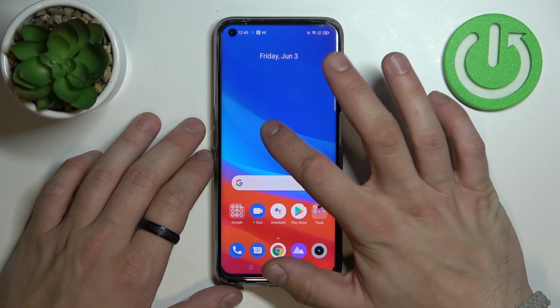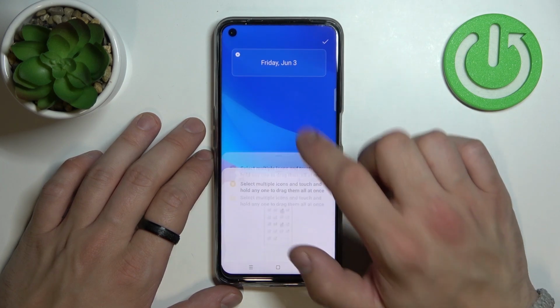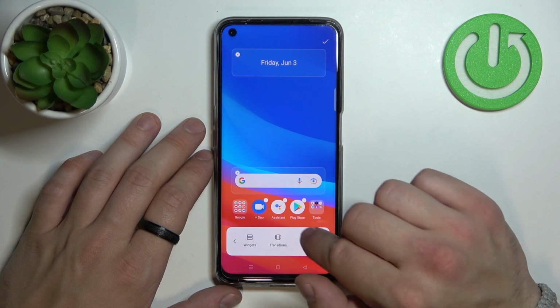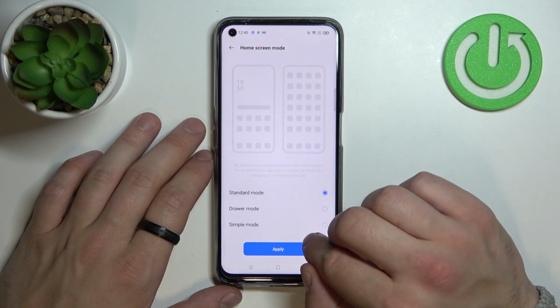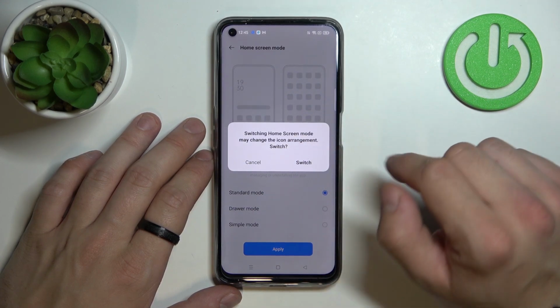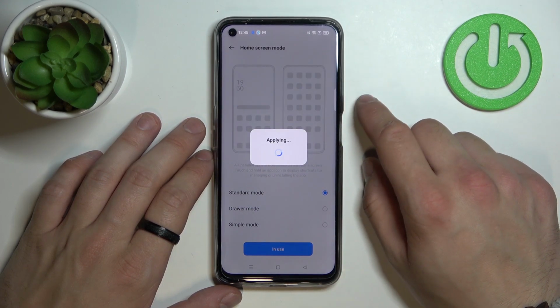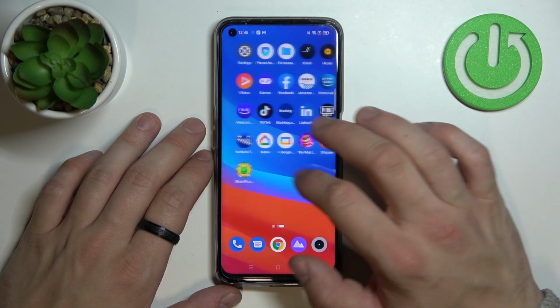In order to disable it, let's tap and hold on free space on the screen. Go to More, enter home screen mode and select standard mode. Apply and switch. And now app drawer is disabled.